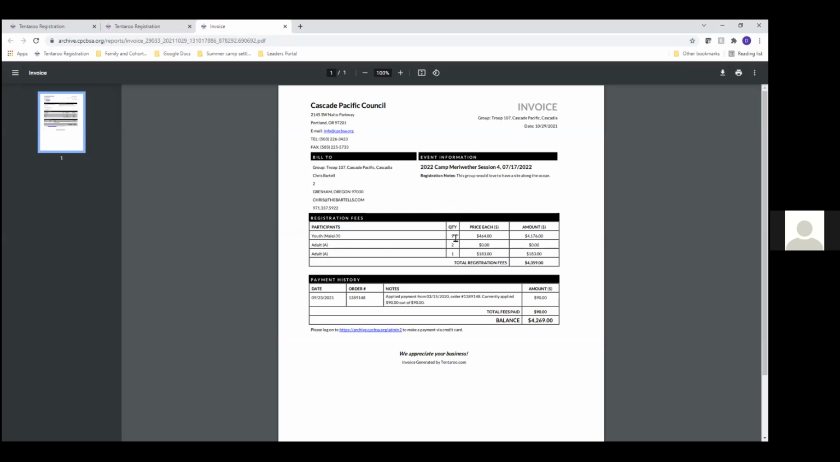You have 9 kiddos registered at $464, and then 3 adults. 2 of them are free. 1 is at this rate. And then the payment history. So anytime you make a payment, it's going to chronologically log underneath this until you reach the payoff amount right here at the 400. The total cost of this reservation is $4,269. So you can always have that to view.